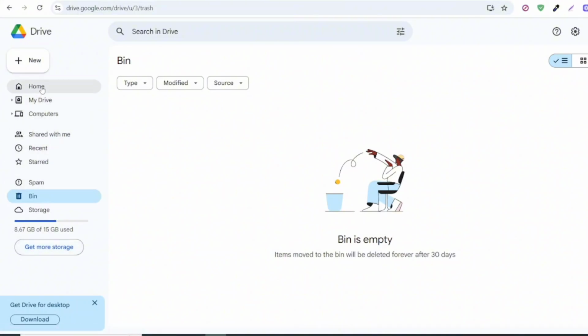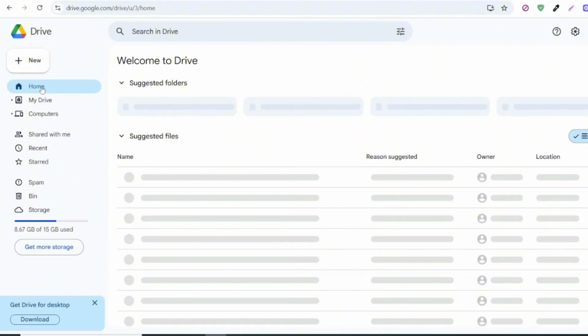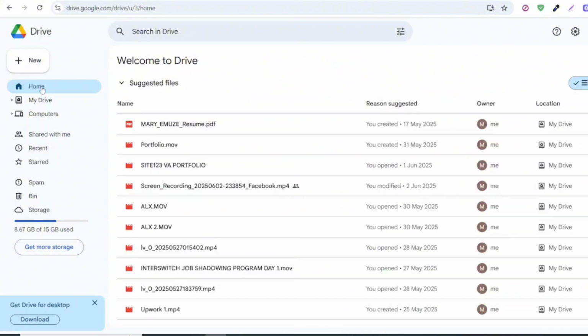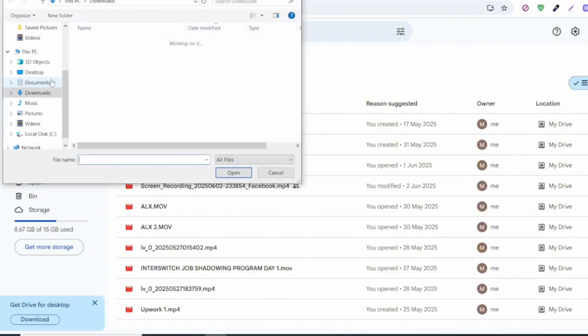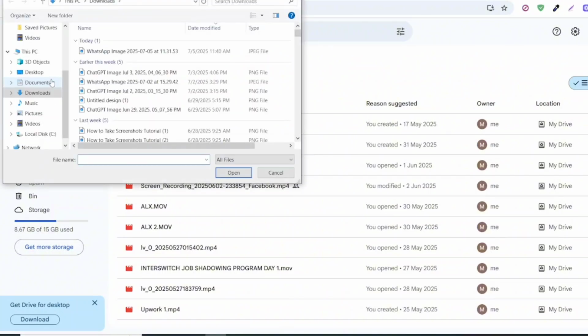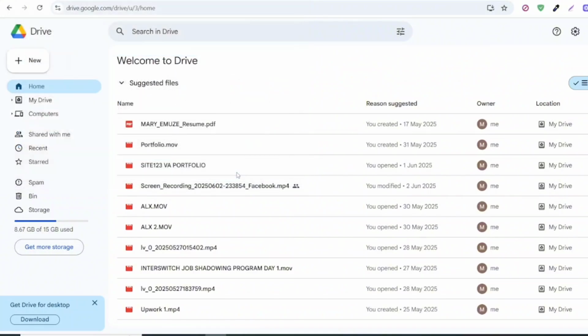So now, how do we upload a file on your Google Drive? So come over to this part where you see new, click on it, and you get to see file upload. So click on file upload, and now it shows you your file explorer, where you now get to select the file that you want. So I'm going to select this. I'll click on it, come over to open. I'm using my laptop, so if you're using your phone, this is going to be different.